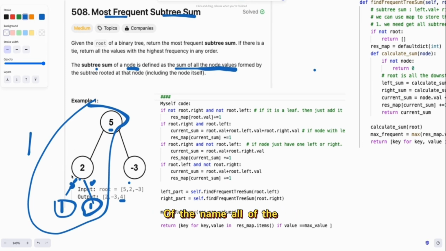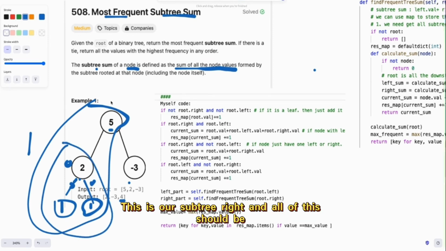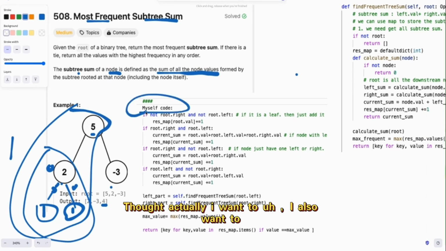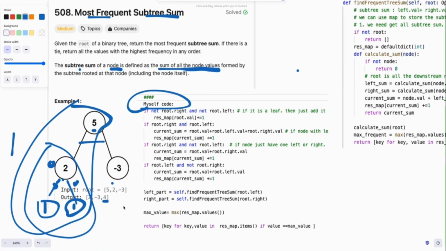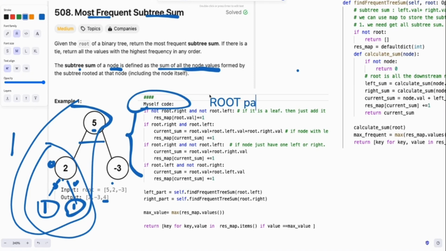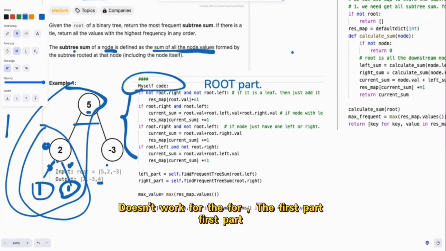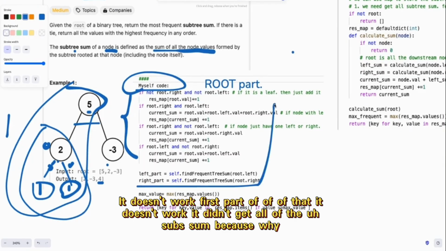All of the nodes, add them together. This is a subtree, right? And all of these should be checked. At the beginning, this is my thought. Actually, I also wanted to track every node's subtree, but at the beginning, my code was just to track the root part, but it didn't check all of that. So this doesn't work for the first part.